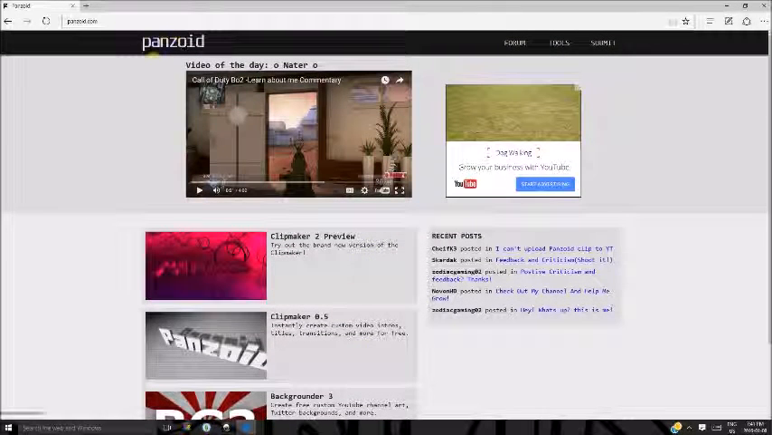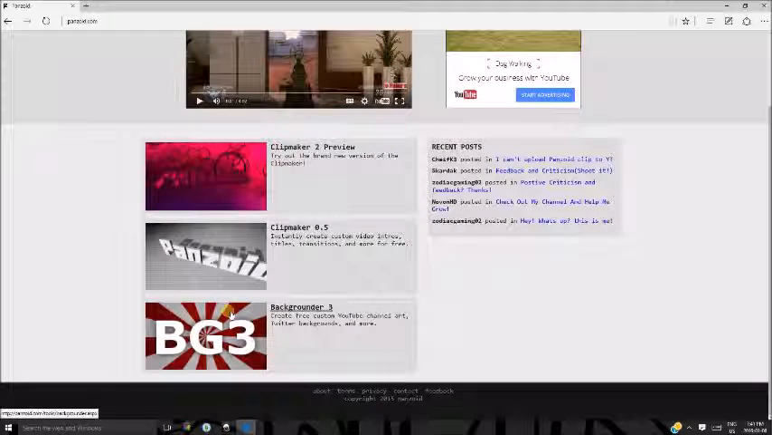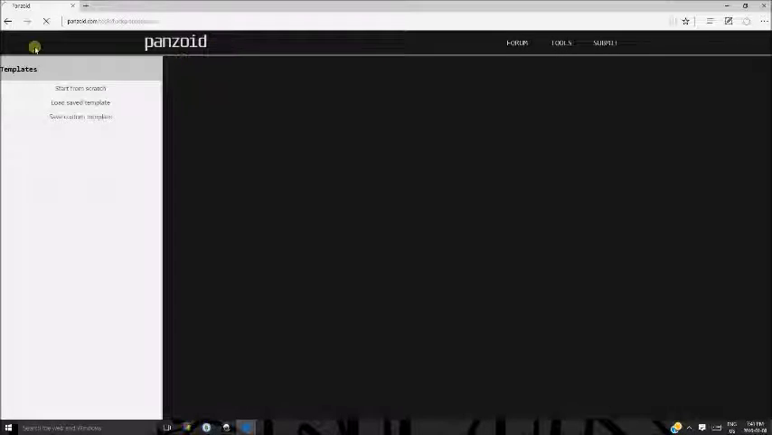For free with Pantzoid. It is pantzoid.com, link in the description below to the website. And yeah, so when you get to the website, you see 3 new options. This one was just new today, Clipmaker 2. But you just want to blank these guys out right here and you want to go to background number 3. So you want to go click on it and it will show it like this.